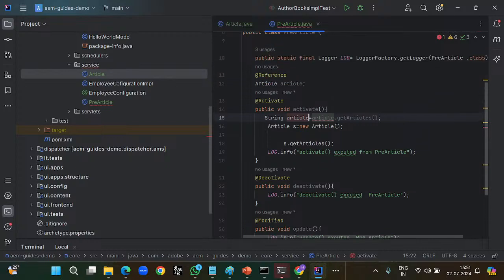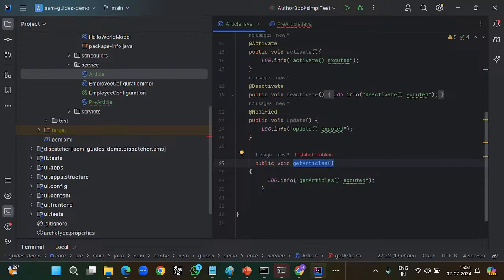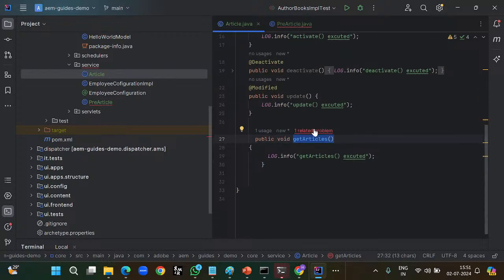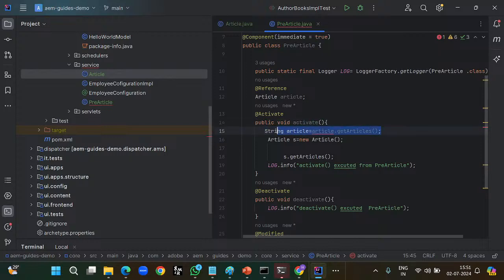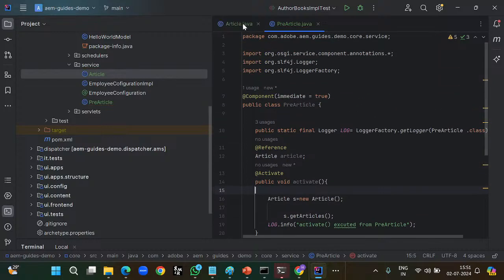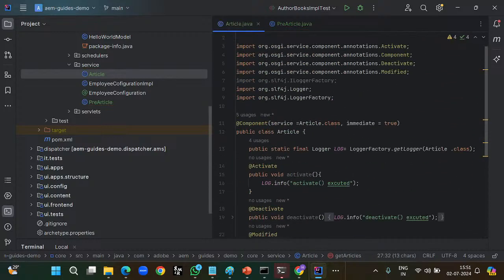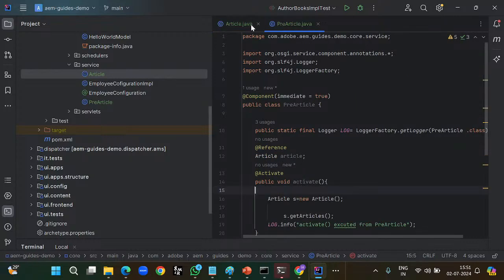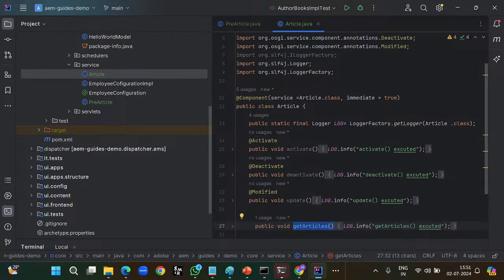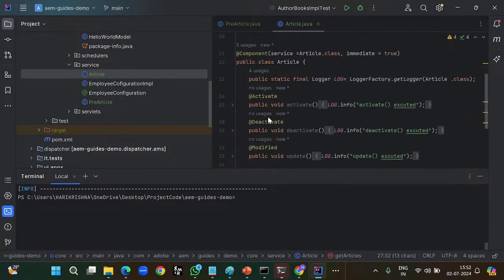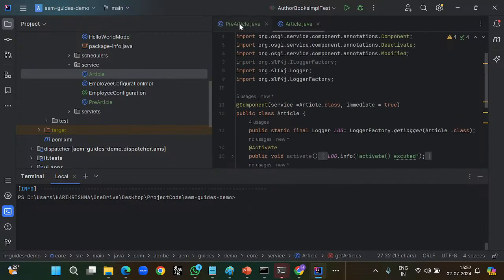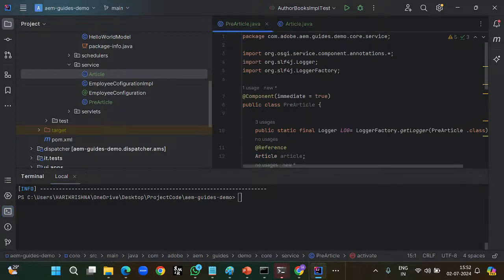Now I am simply going here. This is the method. Okay, fine. Till now, are you guys clear with my point? Two classes I have taken. One class is the article class. The second one is the pre-article class.